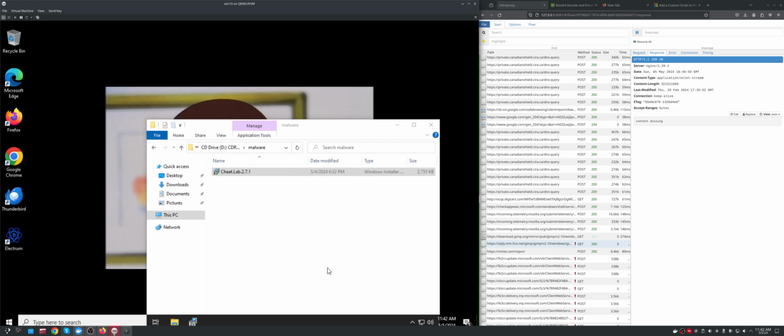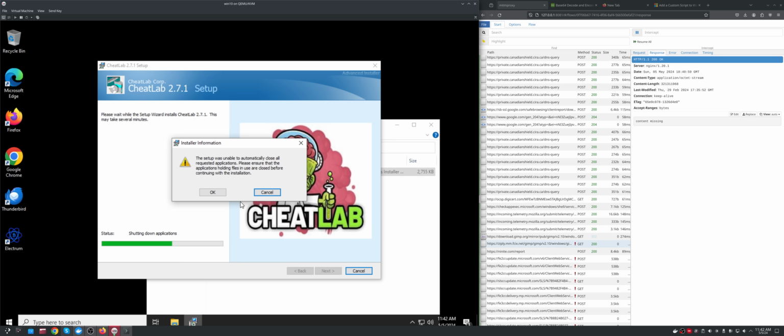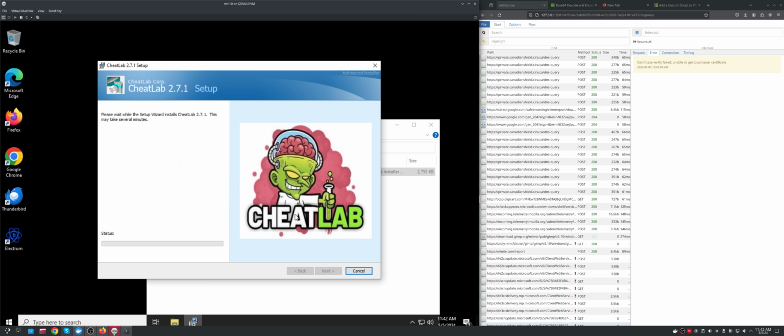So here we go. Let's install Cheat Lab. Some files are currently in use. Oh, so maybe a bit of it had survived. No, so far it hasn't connected to the internet. Okay, now we get the demo version.